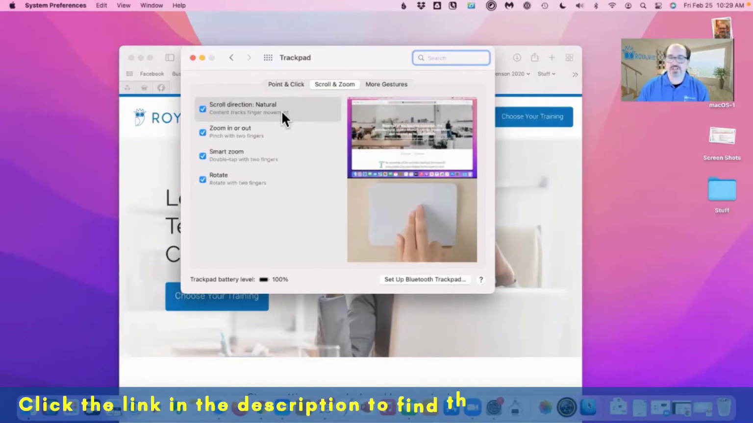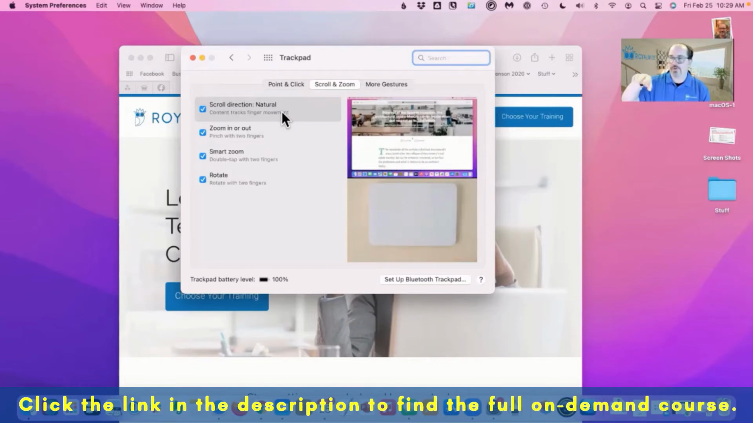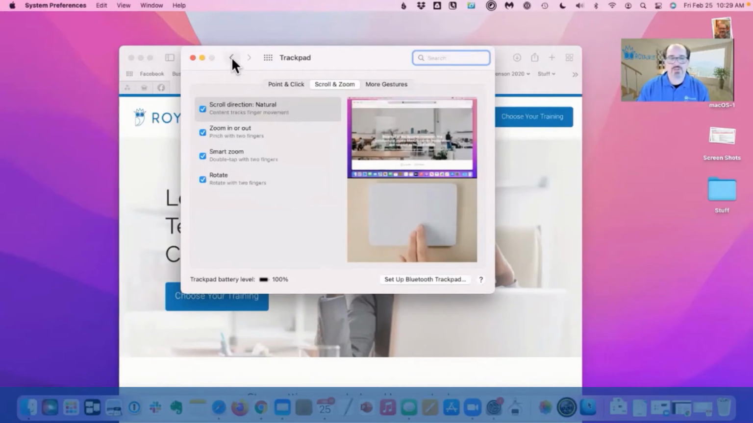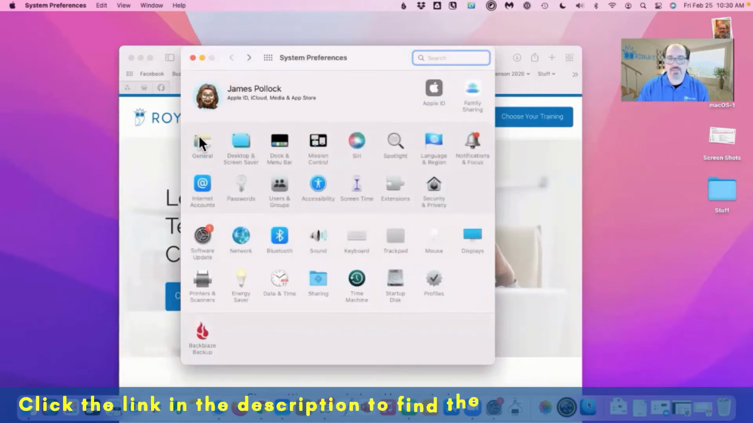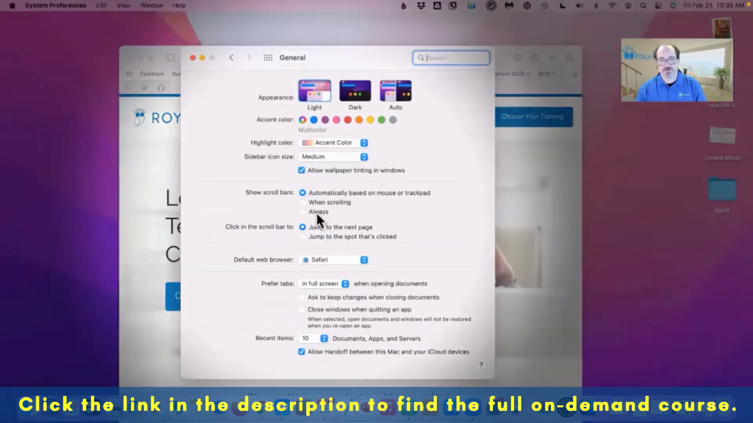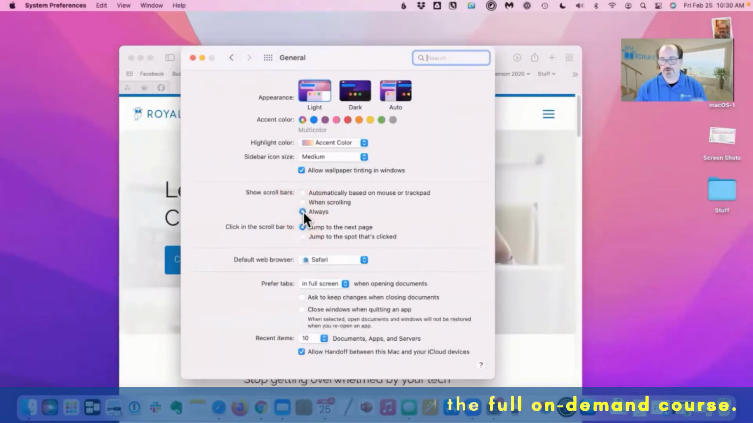And that's basically that when I take two fingers up, what's on the screen goes up, and when I take two fingers down on the trackpad, things go down, which is the opposite of what we're used to. And by the way, I mentioned my scroll bars are not there right now, but if I want to, I can go to General and say, always show me my scroll bars. I do this for most of my clients when they get a new machine.